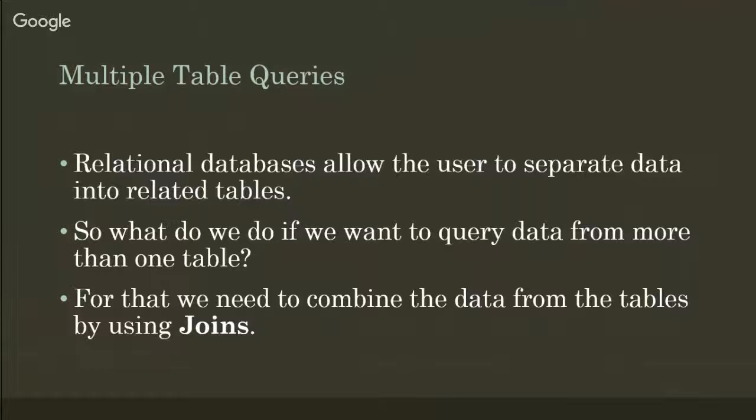So what do we do if we want to query data from more than one table, though? Suppose there are several different tables that are all related and connected, but you have to pull different bits of information from them and combine them. So how do we do that? For that, we need to use what are called joins.